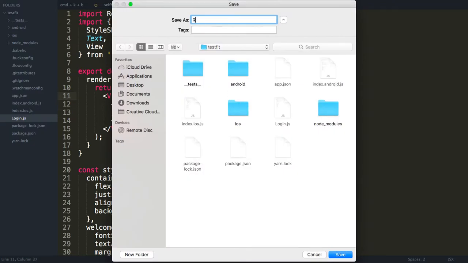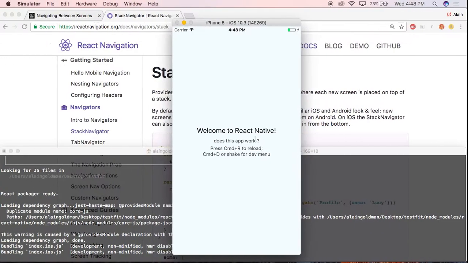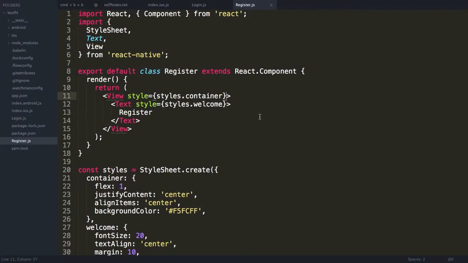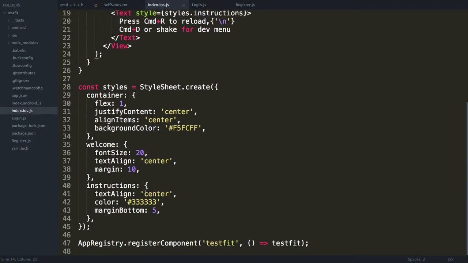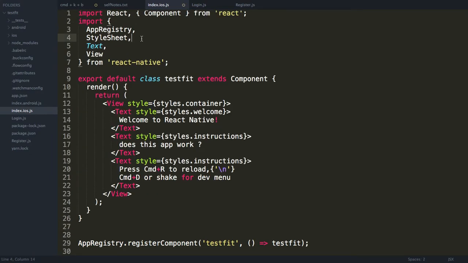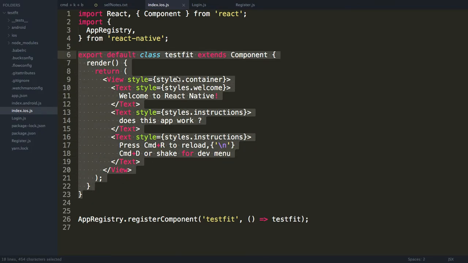I'm going to save it as capital R register.js. Both files exist. Now, in order to create a navigation to this, I have to change the index page to be more basic. So I'm going to remove the style sheet from here, move it from the top. I'm going to remove text and view. I'm going to remove this.